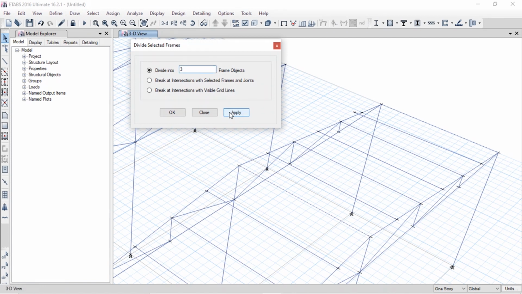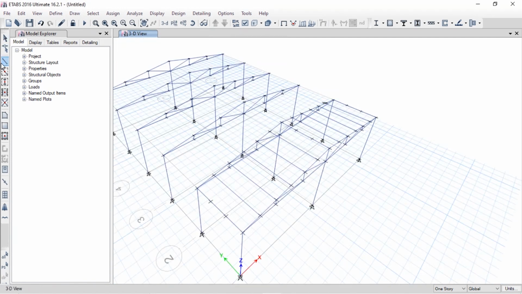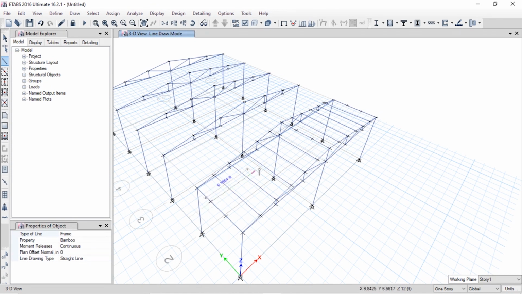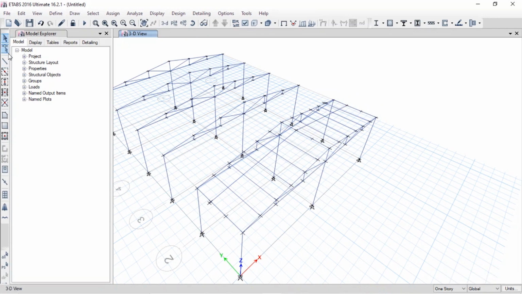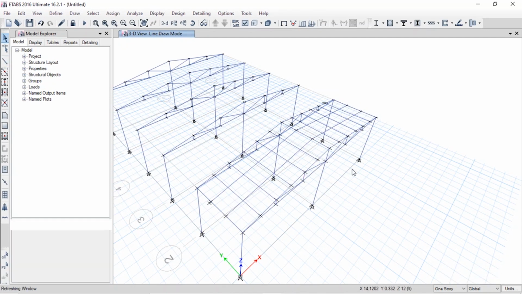Now you can see, again I'm going to add the bamboo from this point to this point, and from this to this, and from this to this, and from this to this. And now I'm going to select all these members which I have created, and I'm going to use the option replicate.